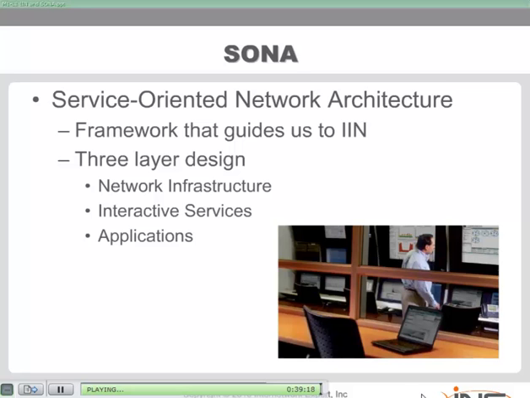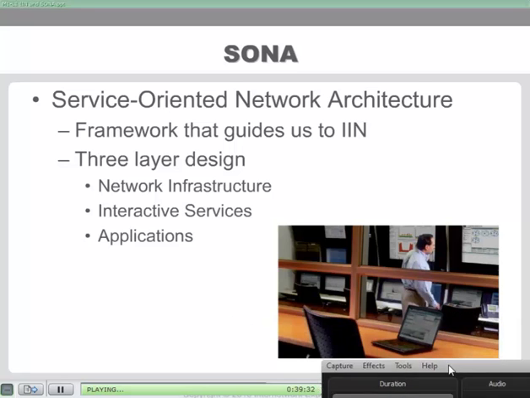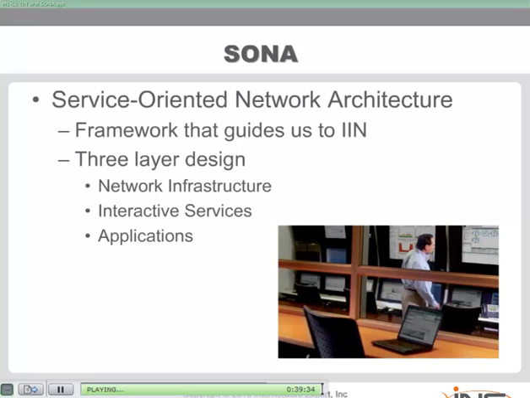So for our live audience here, we'll take a 10-minute break. When we return, we'll continue in this first lesson, and we'll take a look at Cisco's SONA as a stepping stone to achieving the Intelligent Information Network.